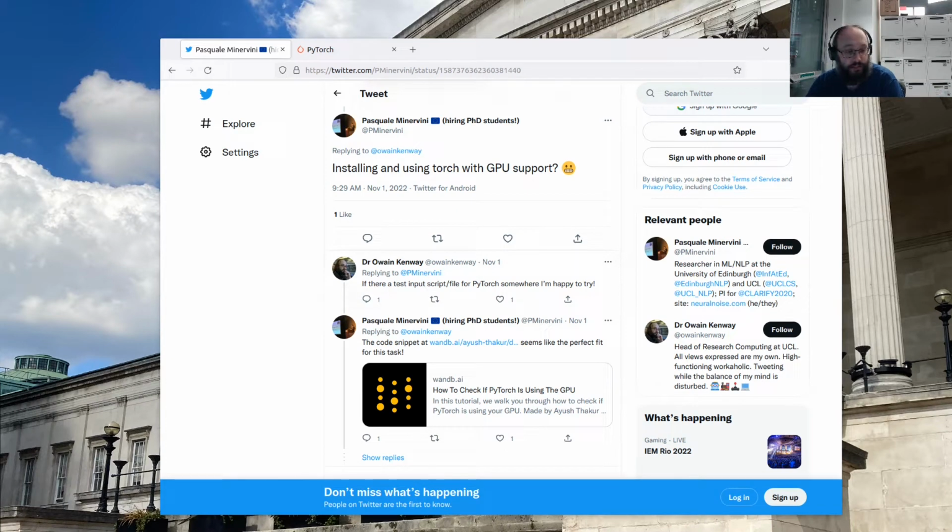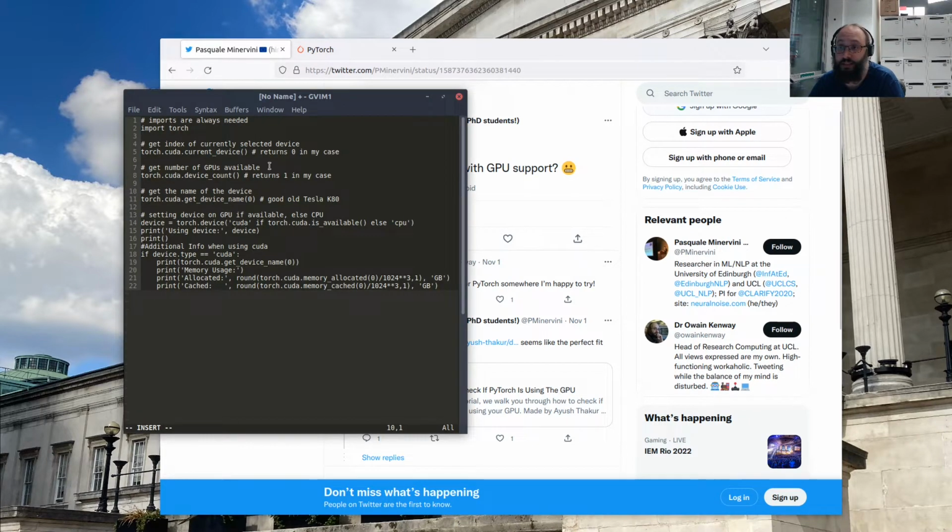Right. I thought this week I'd ask for some suggestions for things people wanted to see. Pasquale suggested they want to see how you install and set up and use PyTorch on Myriad. They asked for an input file, so they've given us a link. I've grabbed what's there. It's in this Vim. So we'll try and create a test script out of that once we've got it set up.